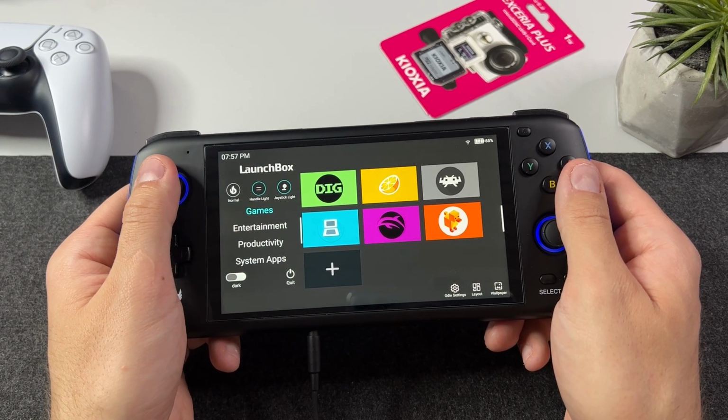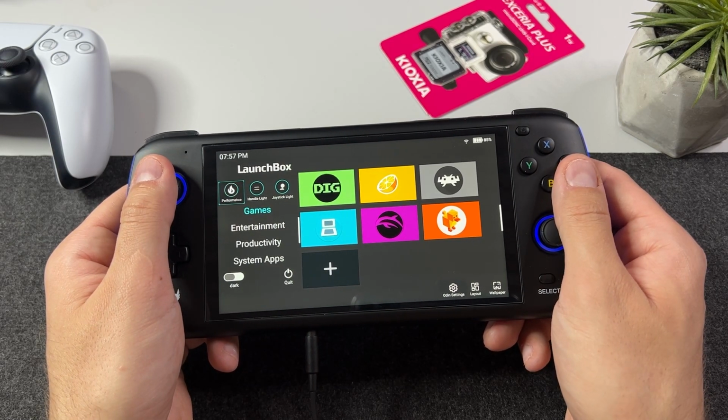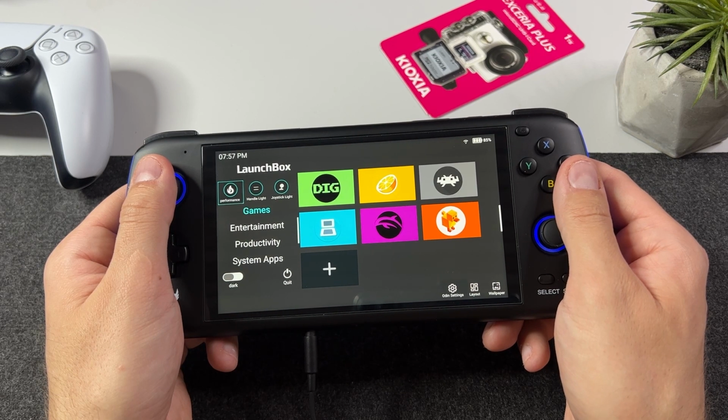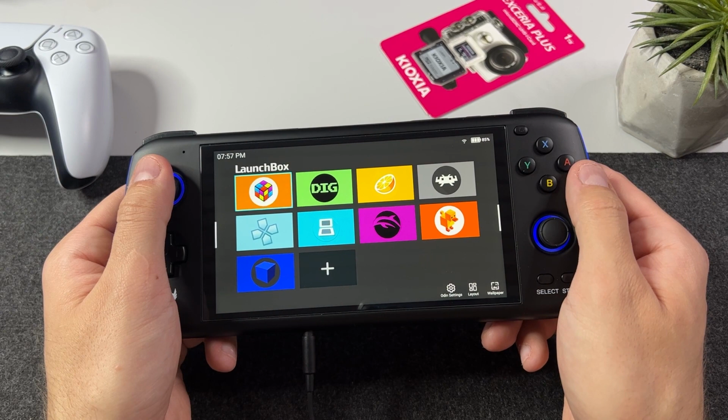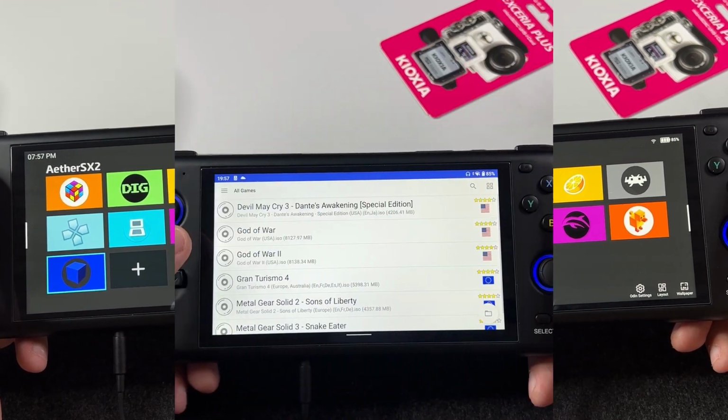So, the first thing I always want to do when I play PS2 is change from normal to high performance mode in the AYN Odin Pro settings, as this will help you squeeze that extra juice out of the CPU.